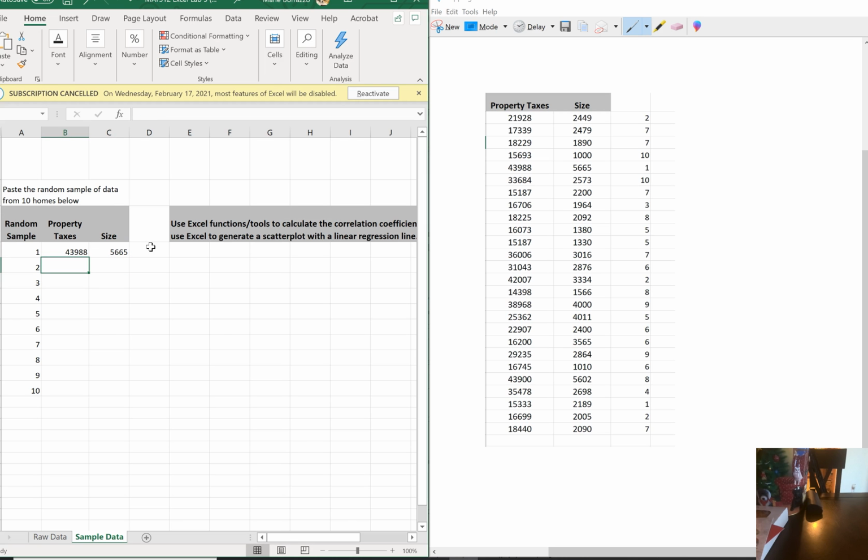My 2 is way up top. So if you notice, I'm kind of trying to stay in the order in which those numbers appear. All right, that's my 2. It looks like my first 3 is 16706.